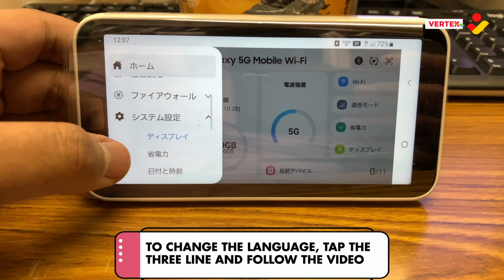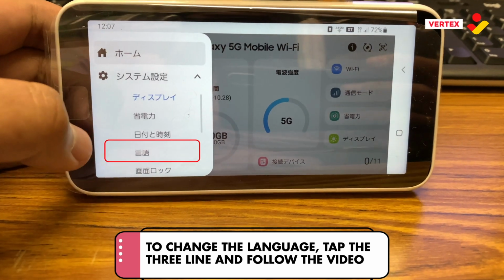If you want to change the language, tap the three lines in the corner, then follow the steps in this video.